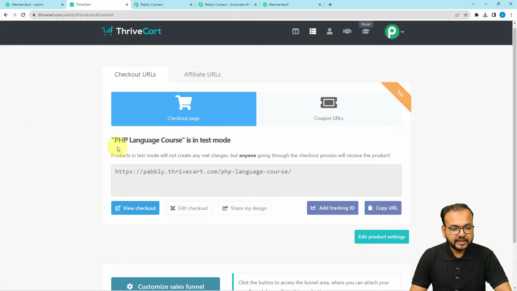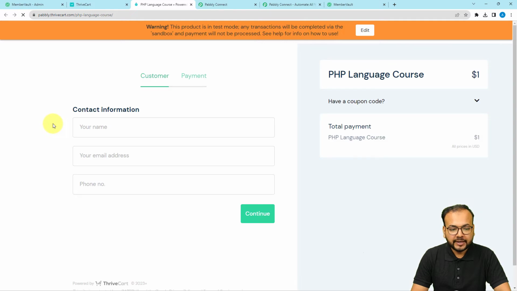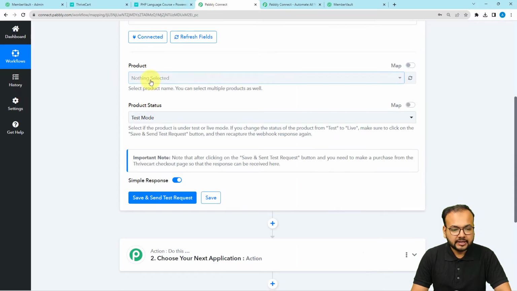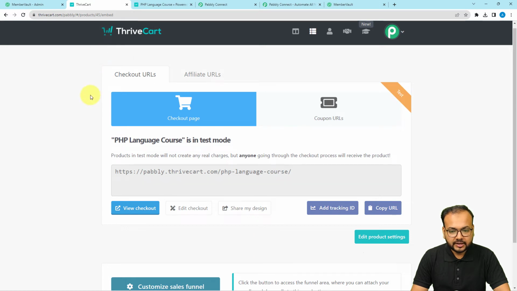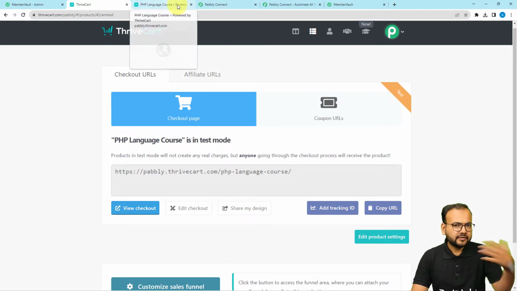So this is the product I'm selling, named PHP language course. You can set up this automation for all the products also, but right now I'm just setting up for a particular product, and this is the checkout link of the product. So I'm going to click on view checkout, and this is the checkout page. Here guys, I'm going to fill in the information of a test customer. Let me first select the product, PHP language course. The product status is test mode. You can see this is under test mode. This is not a live product. You can make it live after setting up this workflow.